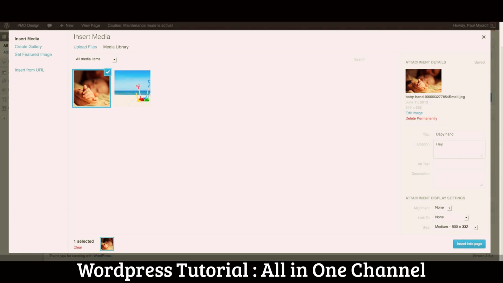The caption is what appears under the image in the page, so it's visible to the web page viewer. Hey, who's this? will appear underneath the image. And the alt text is important because it tells the browser what the image is about, and it helps screen readers describe the image to people who are visually impaired. So we put baby hand photo into the alt text. The description is more of a personal amendment to the file for your use only, so we might just put photo of newborn in 2012.